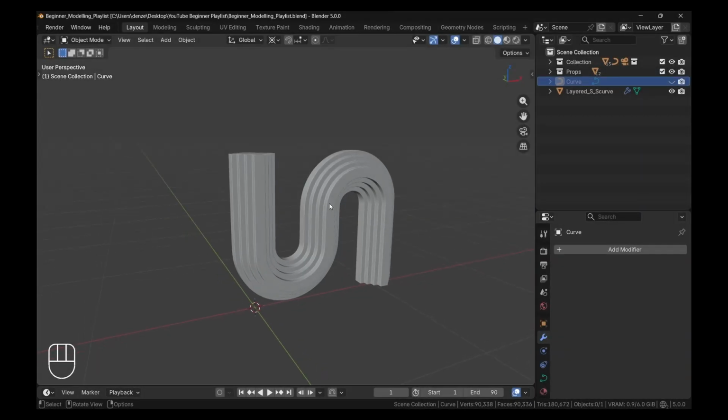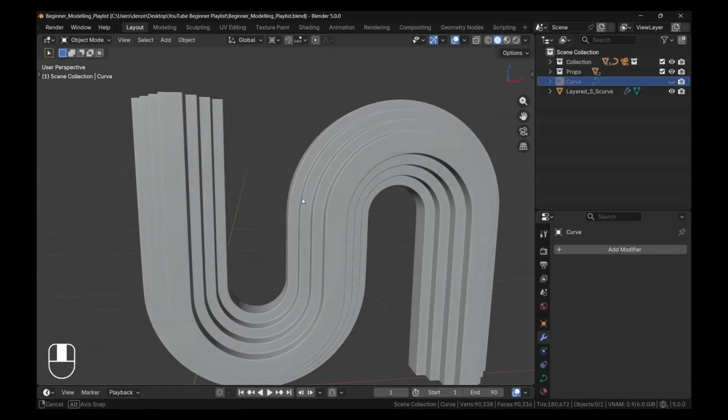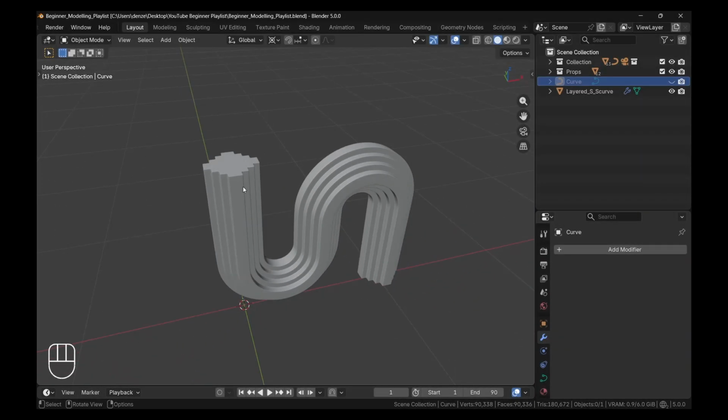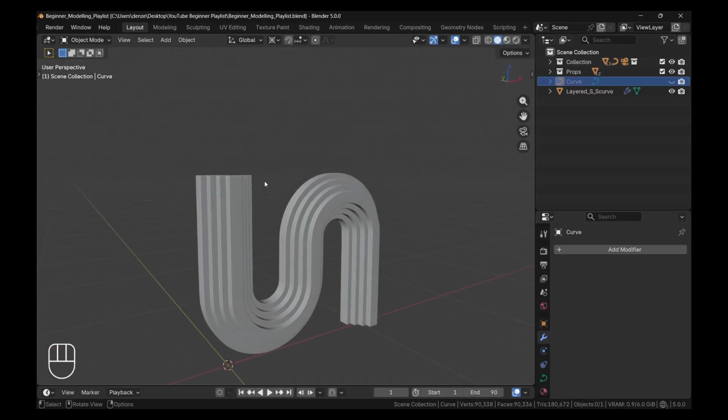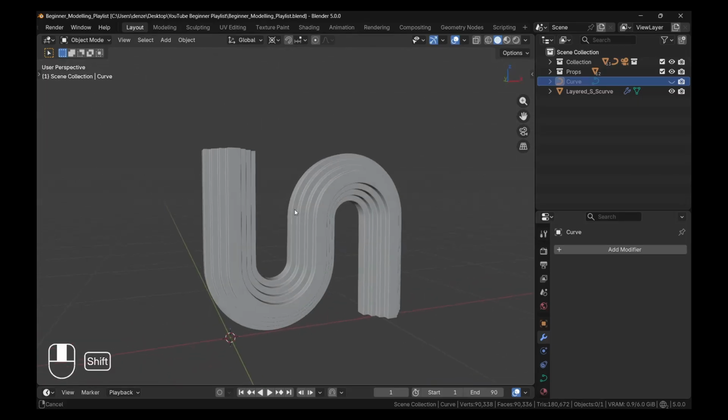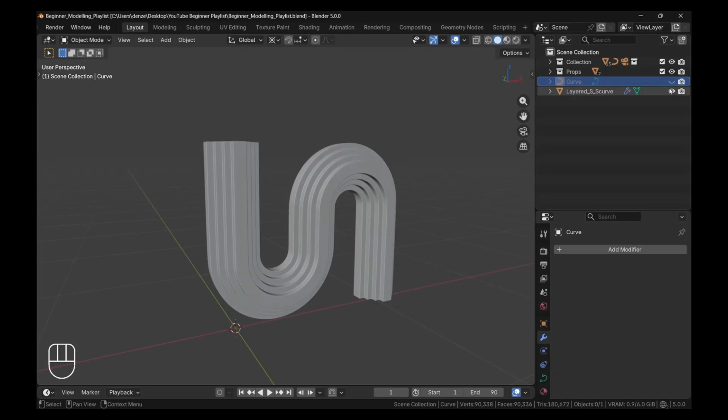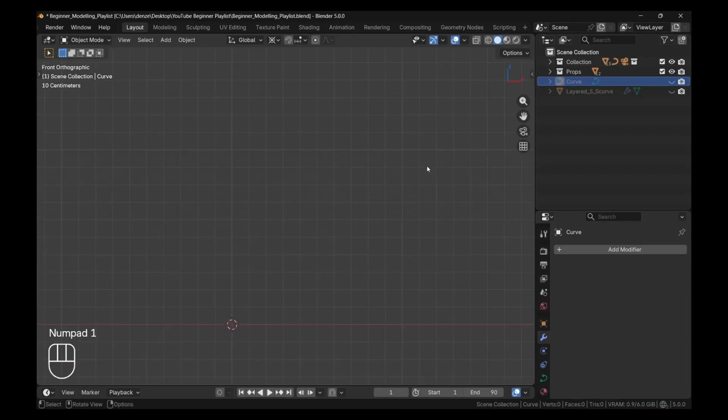Alright, so today you're going to learn how to create this beautiful shape here. This layered S curve. We're going to be using curves and profiles. So let's get into it. Let me show you. Alright, so let's press 1 for front view.